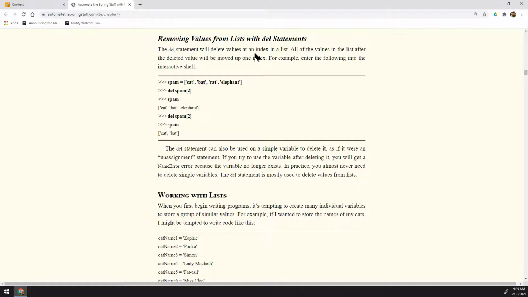We talked about using the delete statement. This will remove a value from a list. Note that when you do remove a value from a list, it's going to change the indexes. So for example, in this one, if we do del spam 2, that means 0, 1, 2. We're going to remove rat, which means elephant is now in the second or the number 2 index.